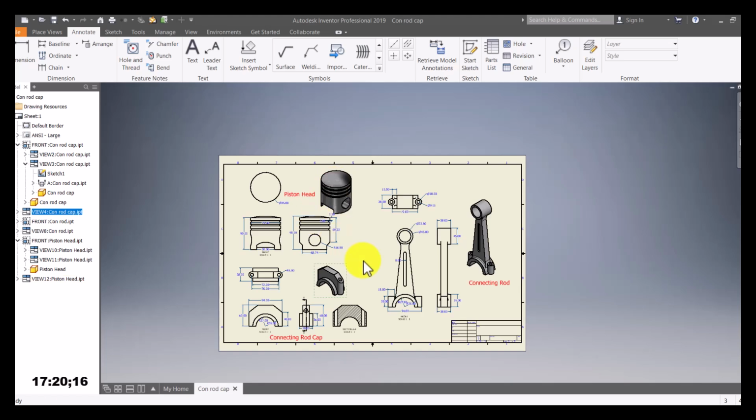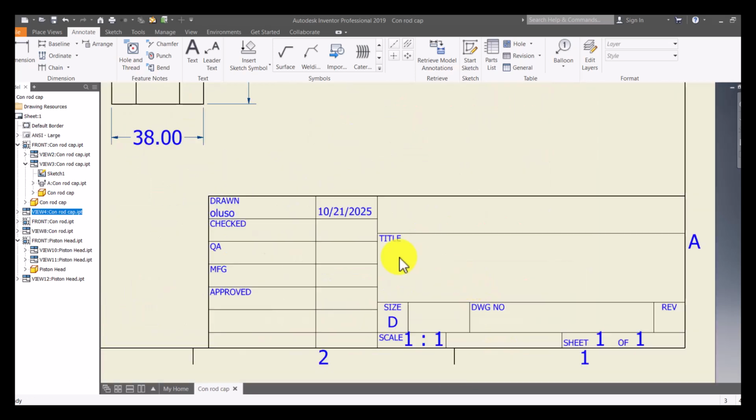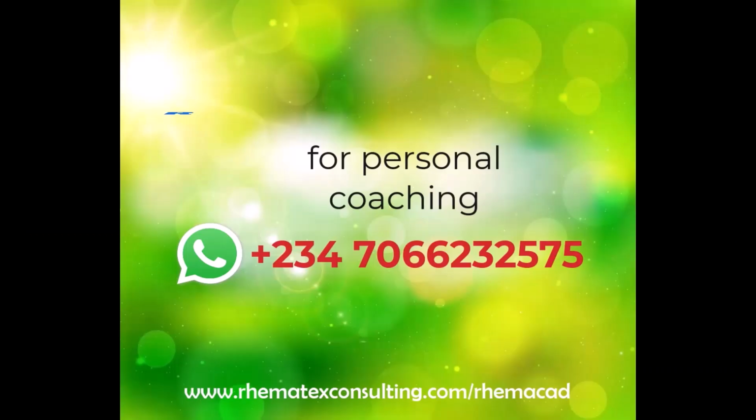So I hope you have learned one or two things trying to do this. So you have learned how to bring in the parts, how to make it in orthographic view, how to add your dimension, do your setting for your dimension, and also add your text. So in the next video, we'll be looking at how to work on your drawing sheet title block to put in the right information on the title block of your drawing sheet.